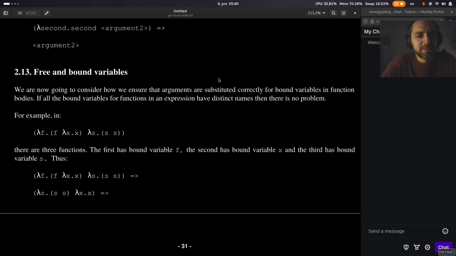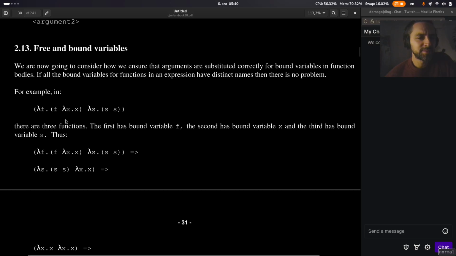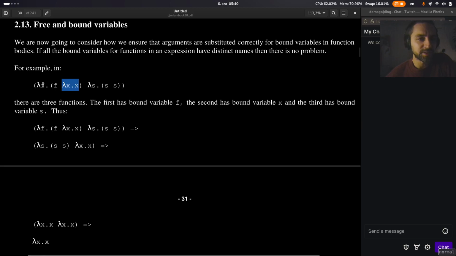Let's take an example. A lambda f, lambda x x, lambda s, s s. So this is a function with this body. The body itself has another function and another function, which are applications to this function and these arguments, which are another function with the head and with the body, and with the argument application of s s. There are three functions, I guess.